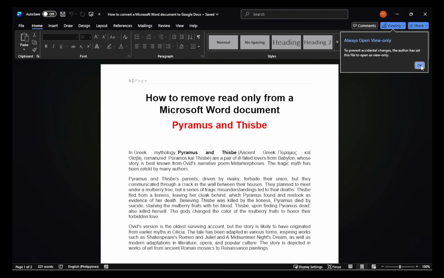And there you have it. A very straightforward way to unlock a Word document and make it fully editable.